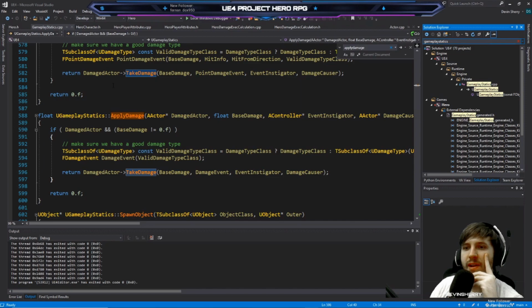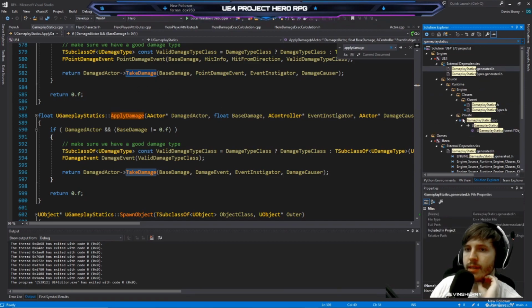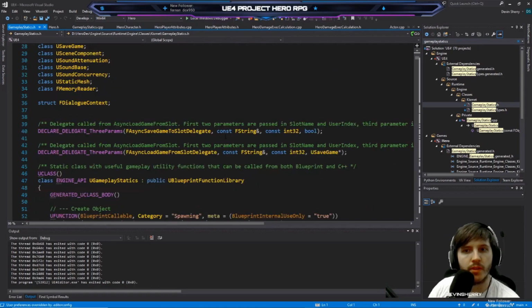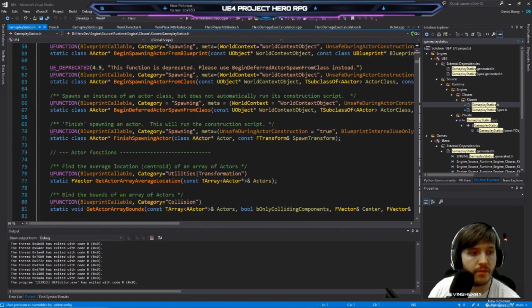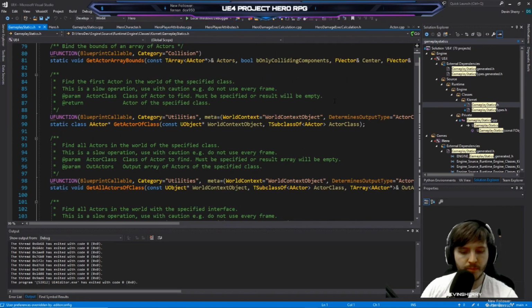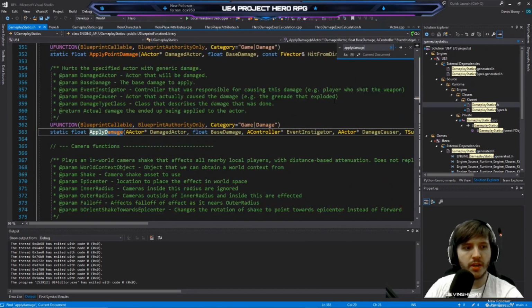Or do I have to kind of make my own, like, hero gameplay statics or something? All right. So here's gameplay statics. It's a big file, it seems. Okay. Let's see. Apply damage, I think. All right. So it's its own thing.